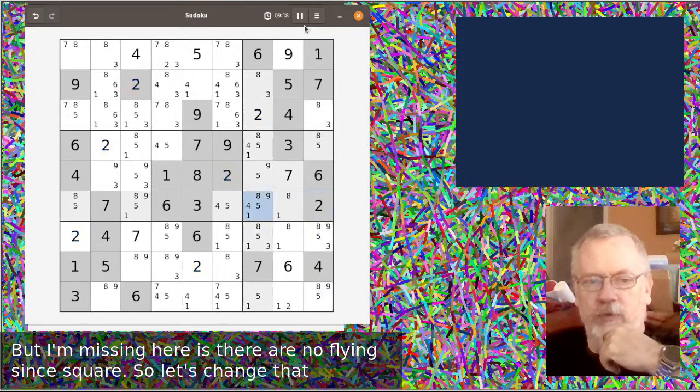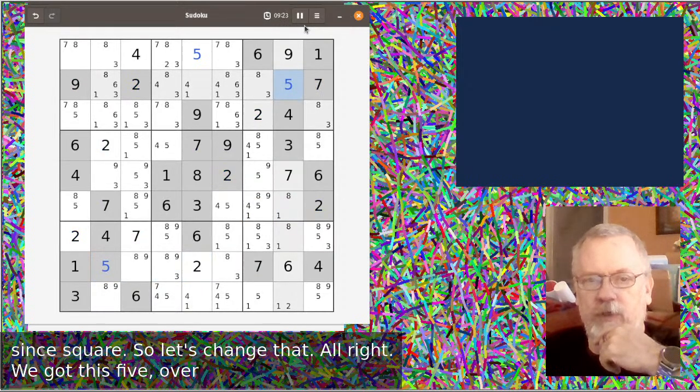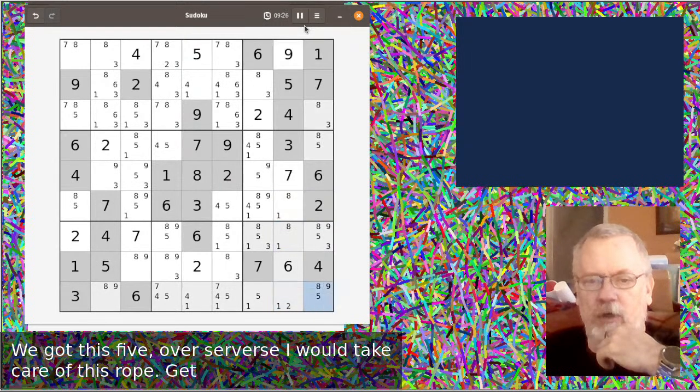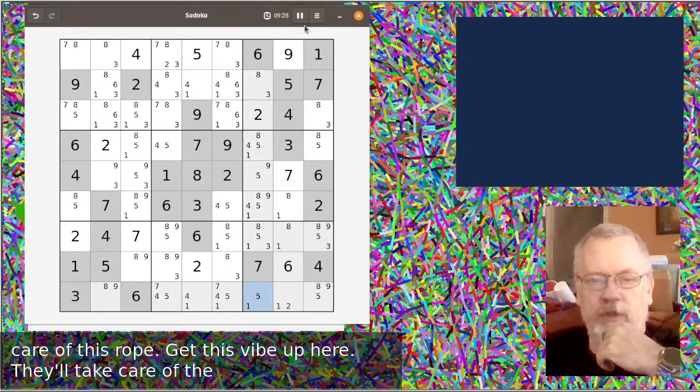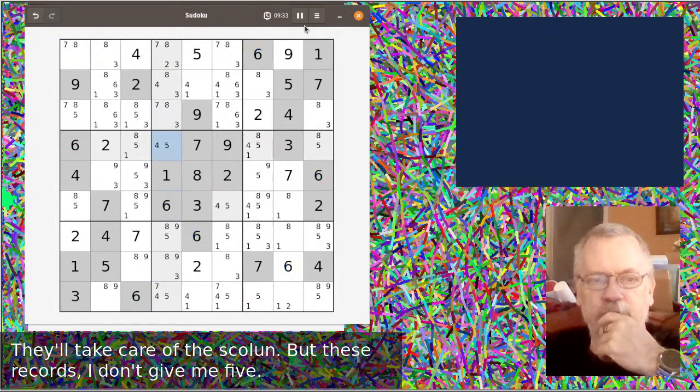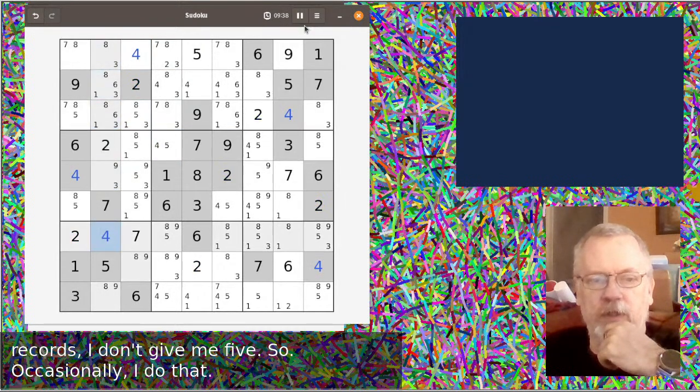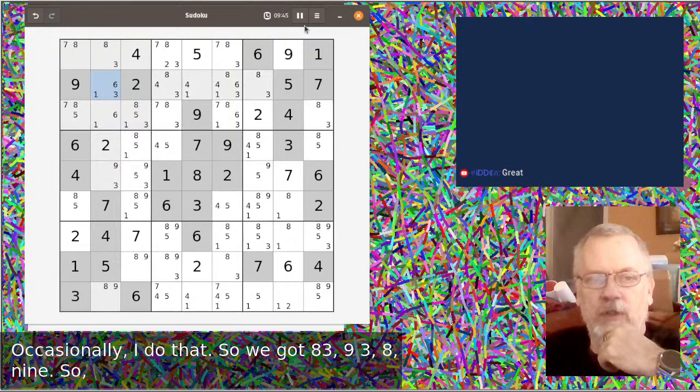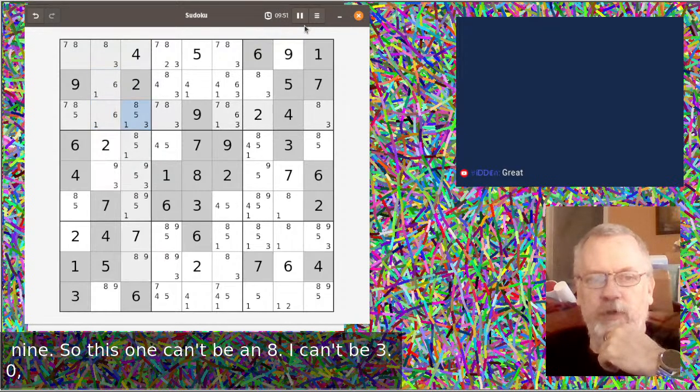Because we've got this 5 over here that would take care of this row. We got this 5 up here that would take care of the column. But these 4 corners all could be a 5. So occasionally I do that. So we got an 8, 3, 9, 3, 8, 9. So this one can't be an 8, it can't be a 3. If there was a 9 in there, it would block that as well. Now I've got a 1, 6 pair, which means this can't be a 6.